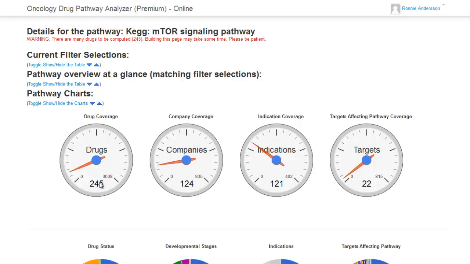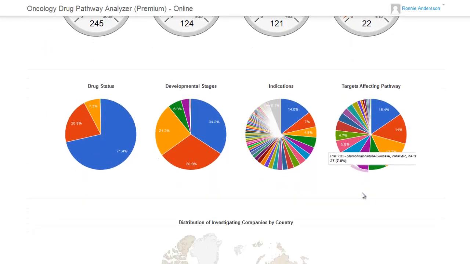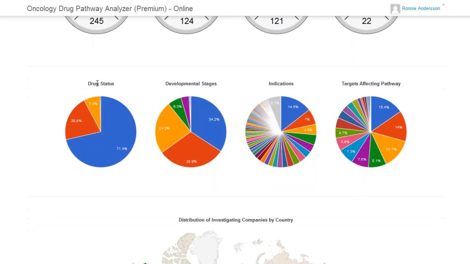Now we have 245 drugs. In total it's 124 companies, and these 245 drugs are involved in 121 different kinds of indications, and in total they are targeting 22 different kinds of targets. Now on the second level here you have a breakdown of the drug status these drugs are in, and 71% are active, another 21% are ceased, 7.3% are with no development reported.